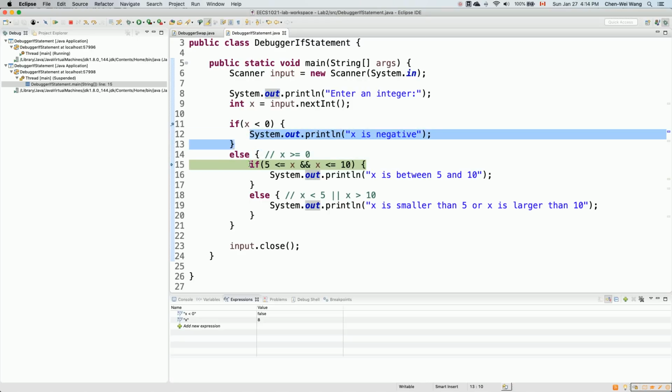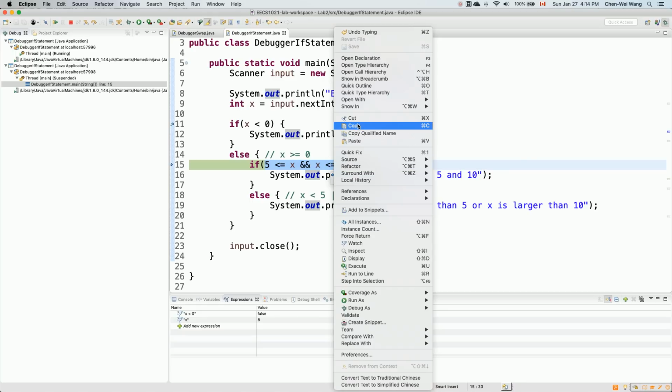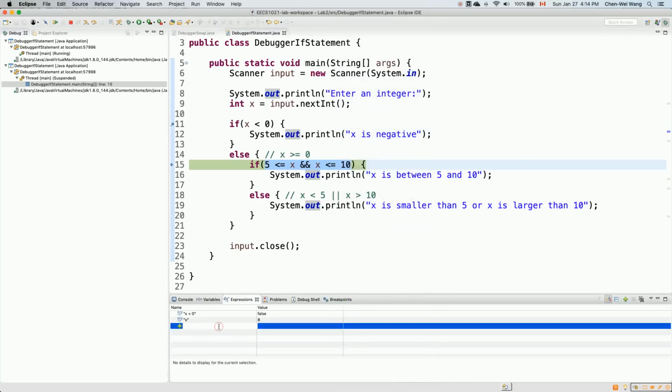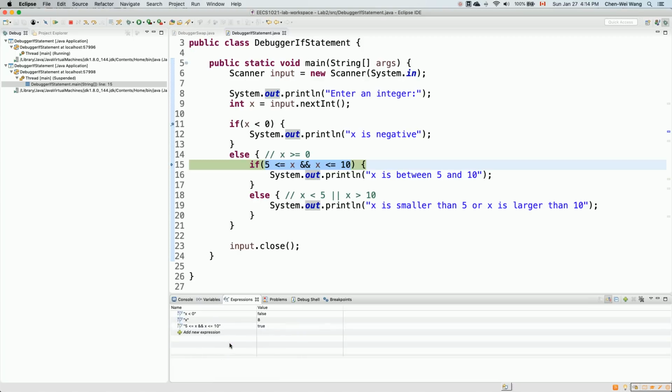And then what about this? What about here? And this one here, let me just show you what you can do. You can simply, again, like what I did, select the whole branching condition. You can say copy, and then add new expression over here. You can right click and paste the whole branching condition here. And then we'll see that x being 8 is going to make 5 less than or equal to x, ampersand, x less than or equal to 10 true.